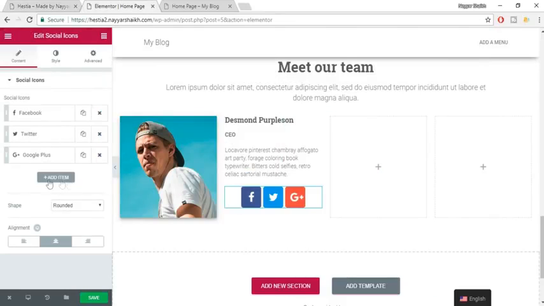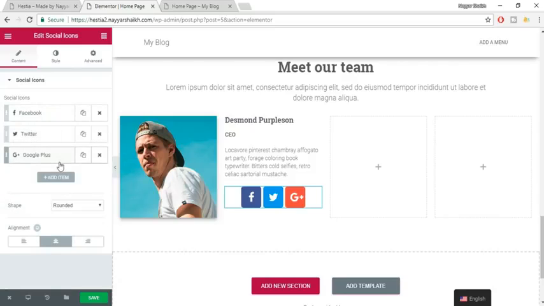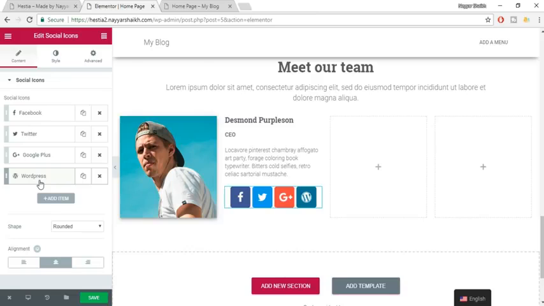Let's do that. You can add more items, and suppose you want to add your link, click on Facebook. Here is the icon. Here will be your link. Whatever your link is, just put in your link. Facebook, for example, my link is facebook.com/realnayyar, I guess. So that is the link. Your Twitter, what is this? Okay, it is Google Plus, your YouTube, whatever it is. Okay, you can add new items also.